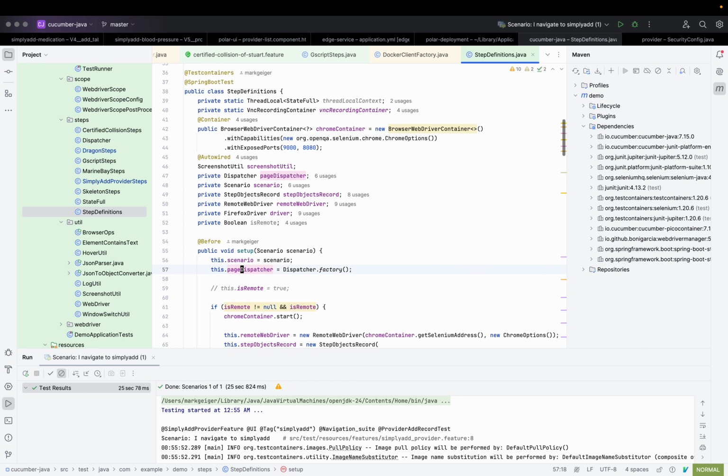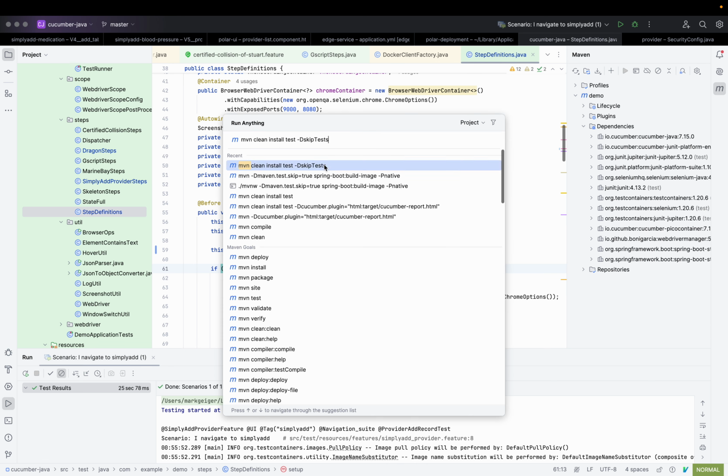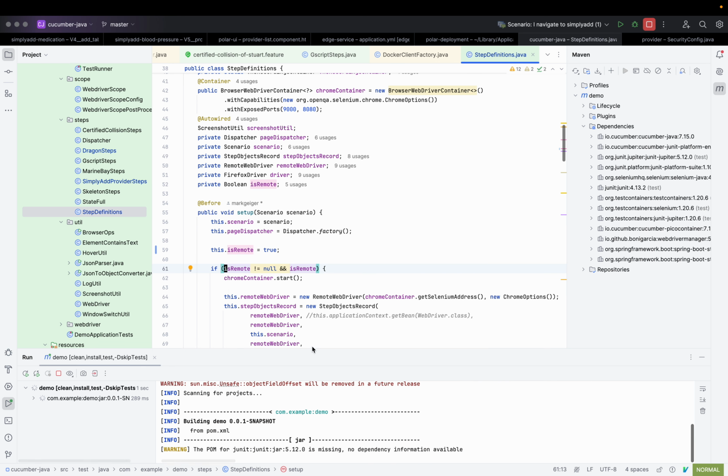So is remote equals true. This should be set up in a configuration file and used that way in order to be able to manage it in either an application properties file or a properties file or environment variable, whatever. However, it's working as is, so for the purpose of this demo.